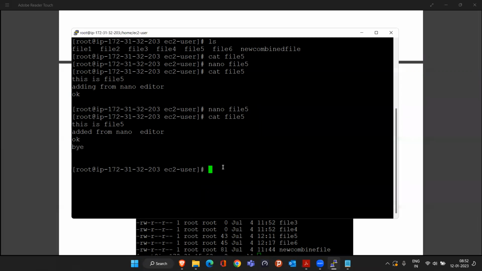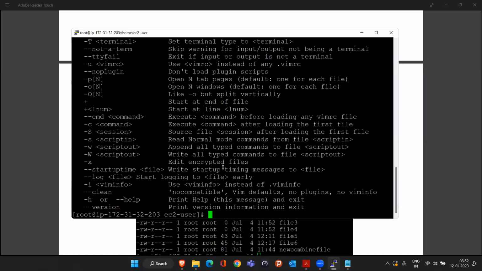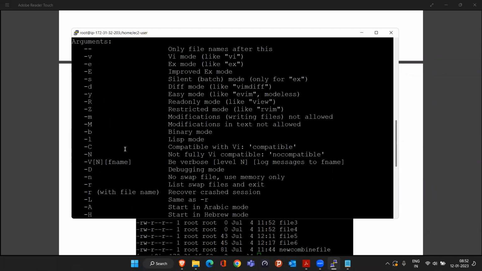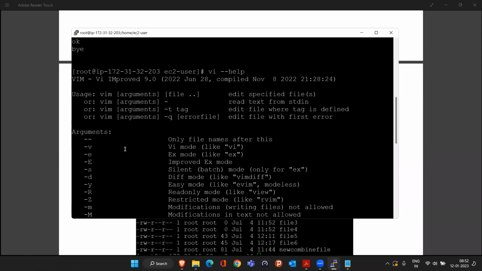So see, if you want some extra functionality of VI, you can always use vi --help. Now they will give you all the options that you can use. Like if you look here, they are giving you the options.